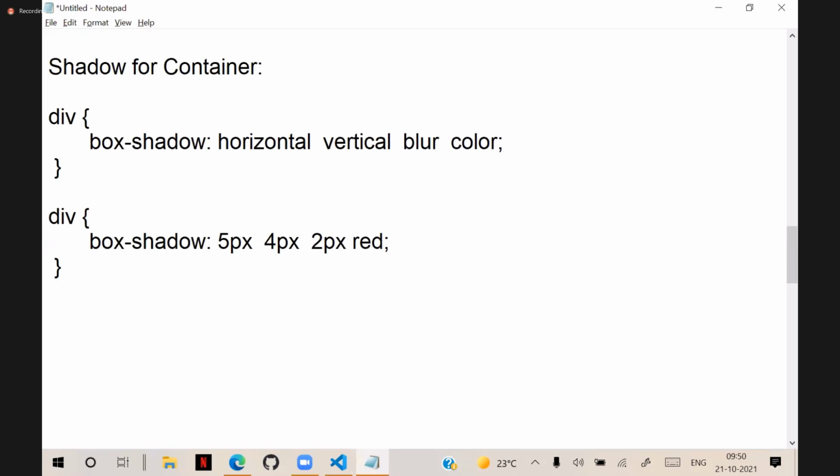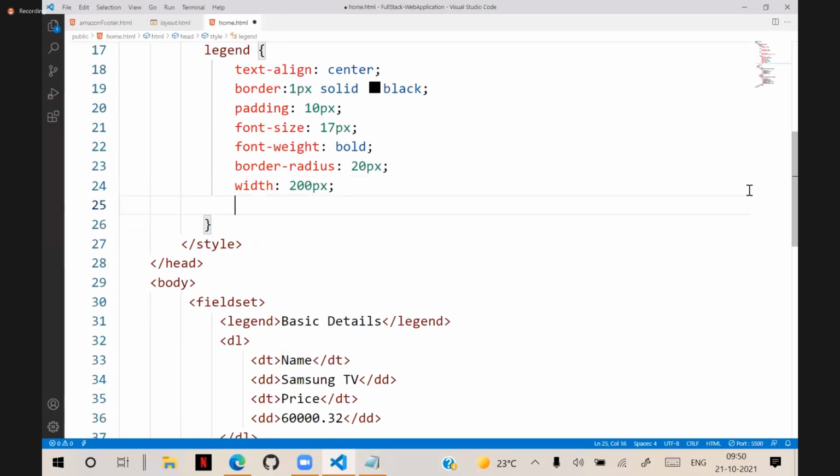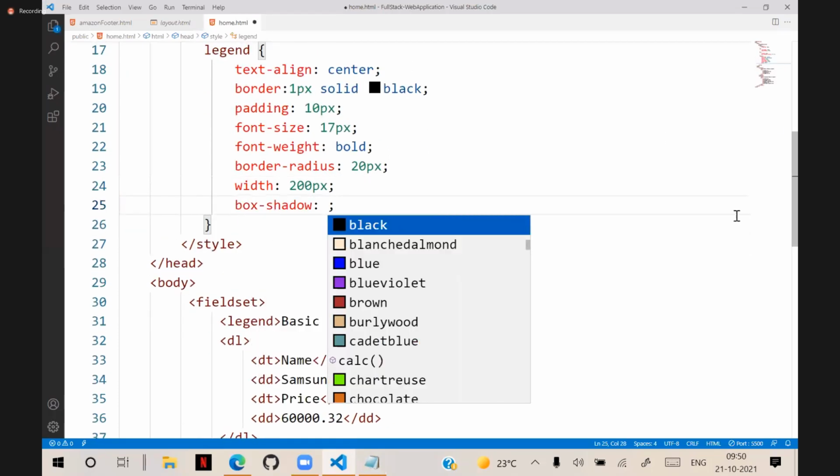First unit is horizontal, second unit is vertical, third unit is blur, and the fourth one is color. I will show you how it is going to work. So this you can keep for anything, a div or a paragraph or a block quote or a data term or a data definition or a legend or a field set, anywhere you can configure this, even for the body section also. So here you see now, for legend, I am giving box shadow.